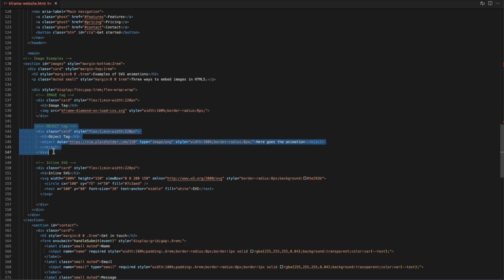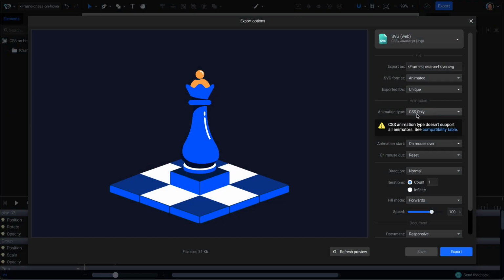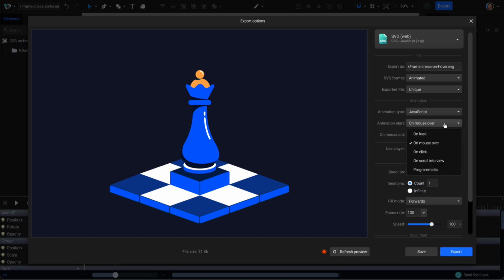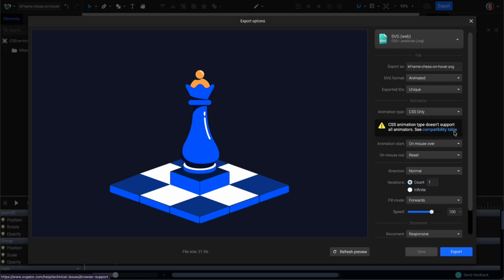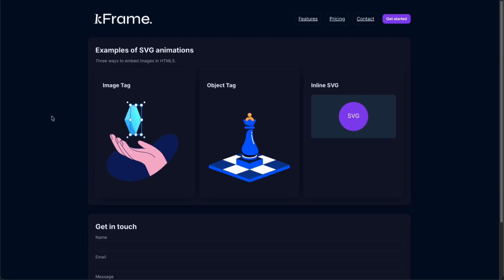This is the recommended way of using SVGs. It works similarly to the image tag, but supports interactive animations, except scroll into view, and works with both CSS-only and JavaScript exports. For this example, we'll stick with CSS-only. Use on mouse over to start the animation and reset for the mouse out action, then export the file. Copy and paste the file name into the object tag's data attribute.